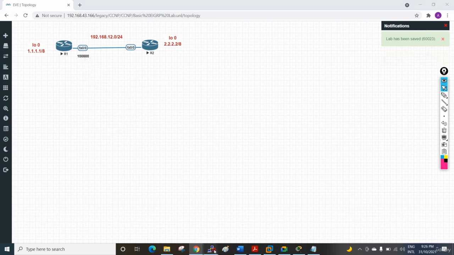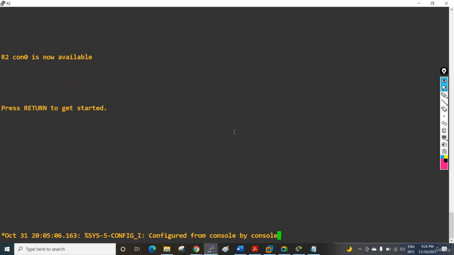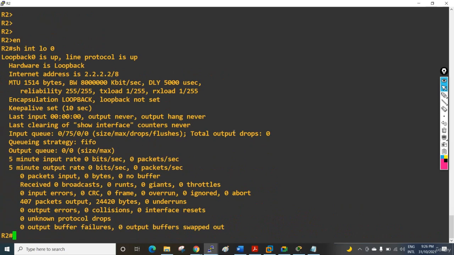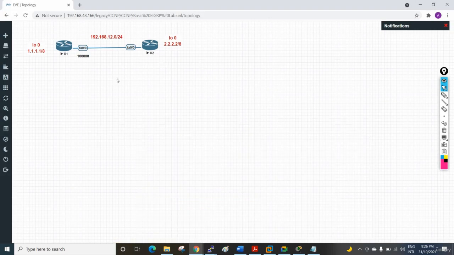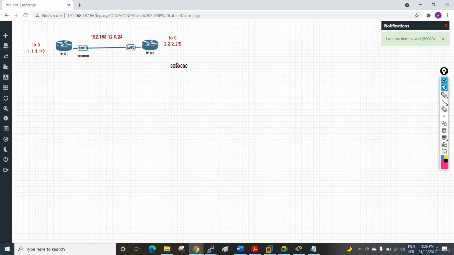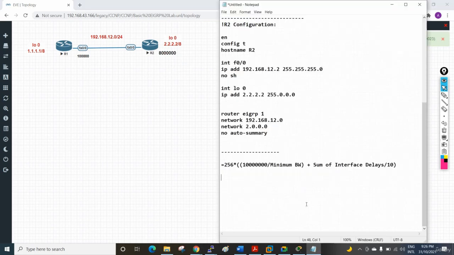And now I will go to R2 and check the bandwidth for the loopback interface. Let me go show interface loopback 0, and if you see here, this is the bandwidth for this one. So I will go here and paste this bandwidth. Let me increase this to 15 and make it bold. So this is the bandwidth we get as per our formula, minimum bandwidth. So let me copy and paste the same thing here.